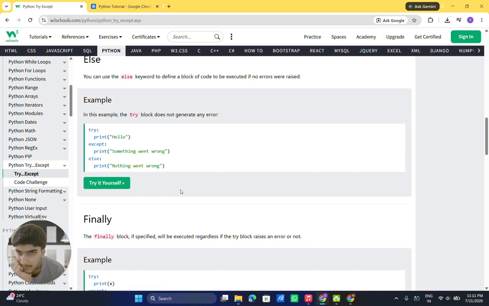Else: you can use the else keyword to define a block of code to be executed if no errors were raised. In the example, the try block does not generate any error. Try: print "Hello", except: print "Something went wrong", else: print "Nothing went wrong". You can write anything, and so it is also okay.